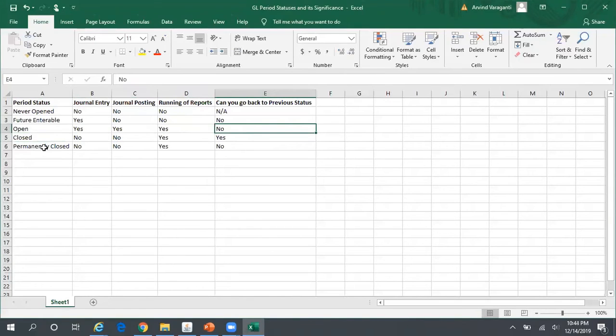And the last status is permanently closed. As soon as you change the status of the period from closed to permanently closed, you cannot go back to the previous status. So permanently closed is nothing but done and dusted. As soon as you change the status of the period from closed to permanently closed, the system will not allow you to change the status of that particular period from permanently closed to closed.